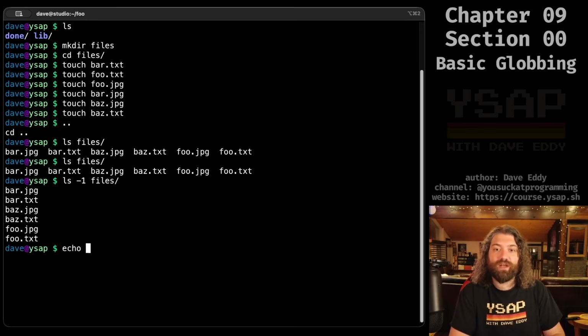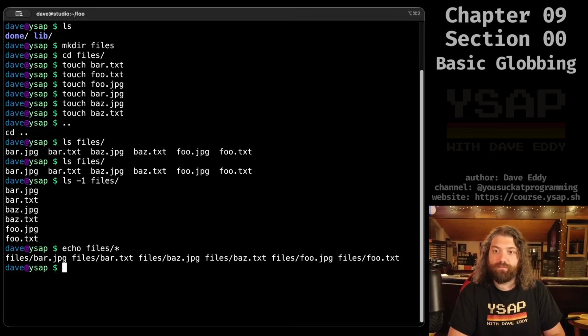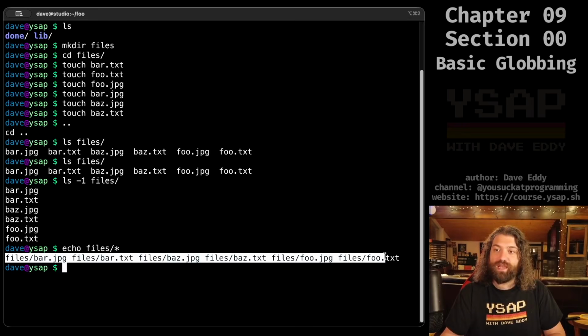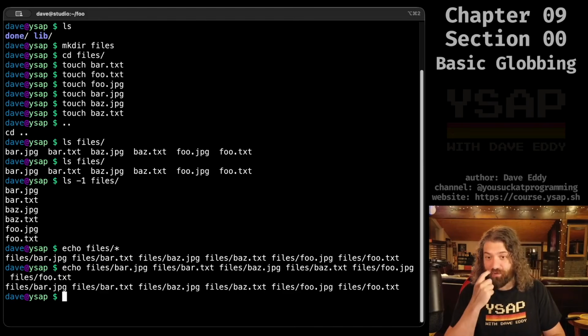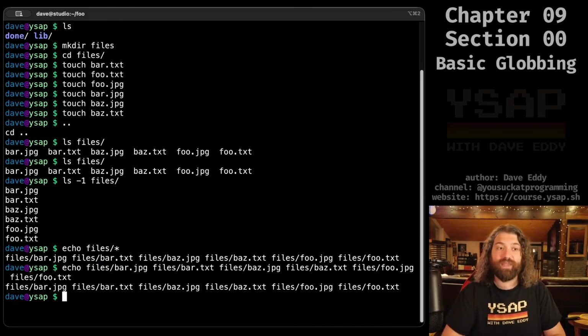We can also echo files star. That's a glob. That is called globbing. This will get replaced with this, and echo will receive this. So this command, actually bash ran that. That is what it ran. Very confusing, but it ran that on my behalf. It got a lot of arguments there.